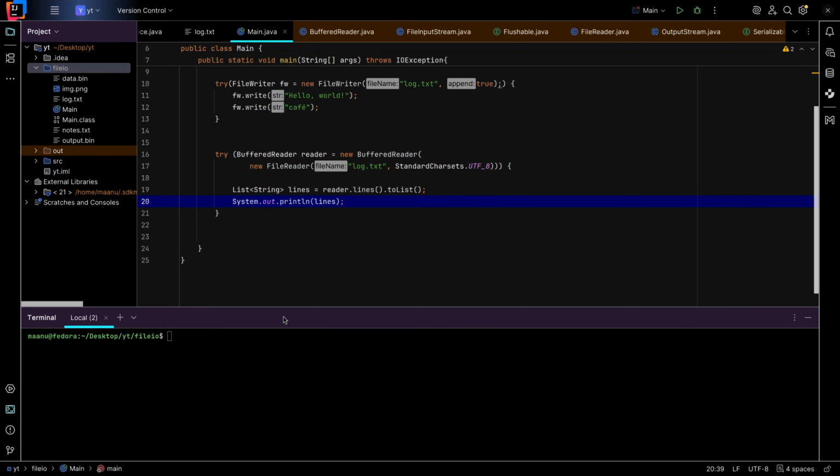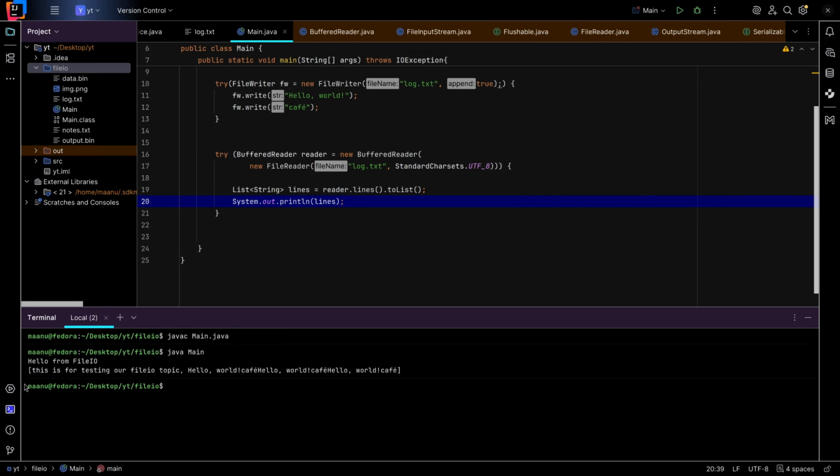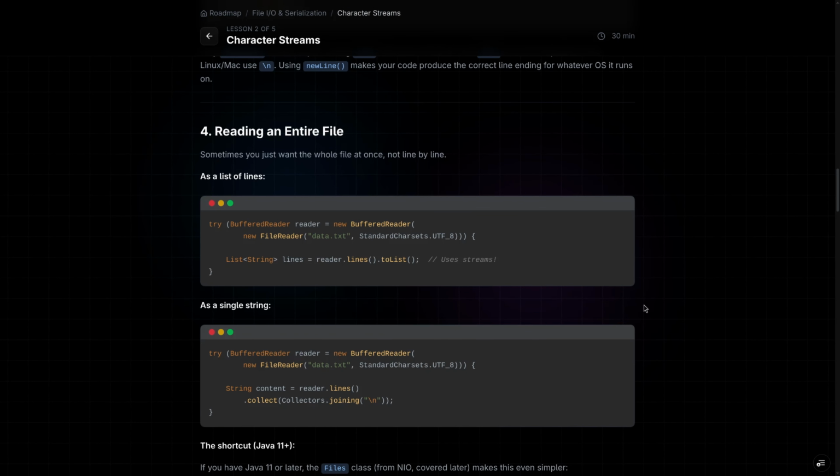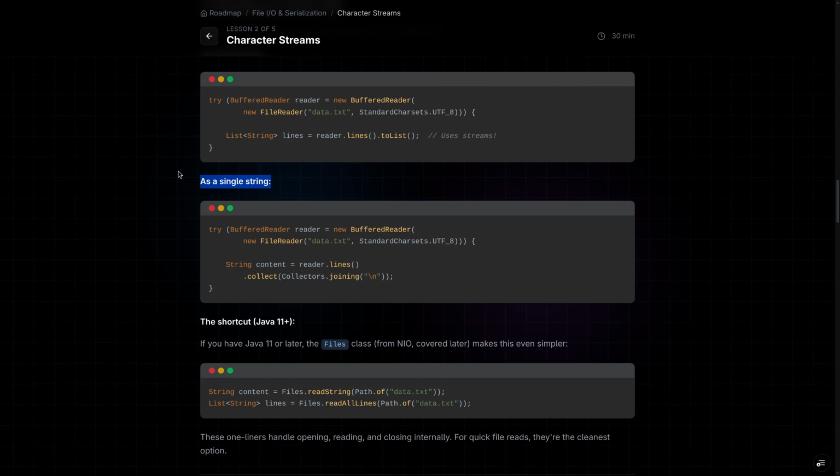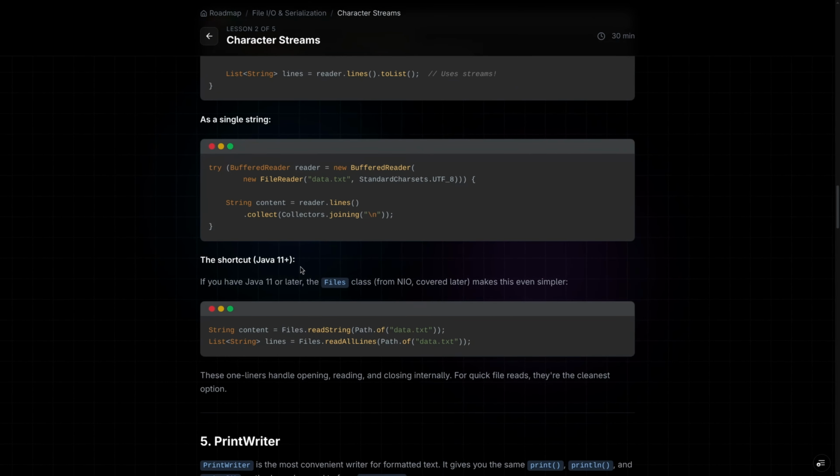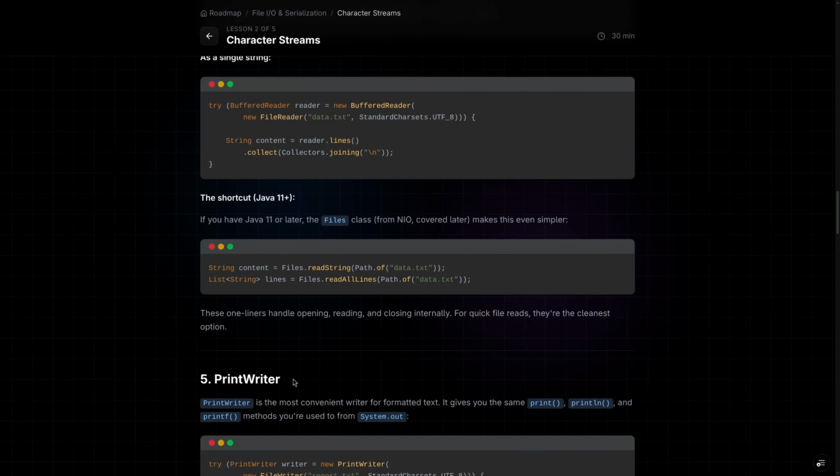We can just print this one. Okay, we can compile this. We can run this one, so you can see. As a single string, we can also do that, Collectors.joining. We have seen these methods for Java 11. And this one is from an IO package, we will see this one later. So we have this method, readAllLines. These one-liners handle opening, reading, and closing internally. For quick file reads, they are the cleanest option.